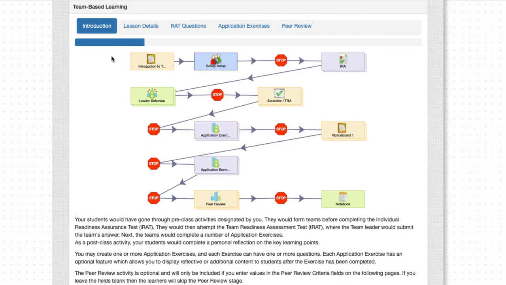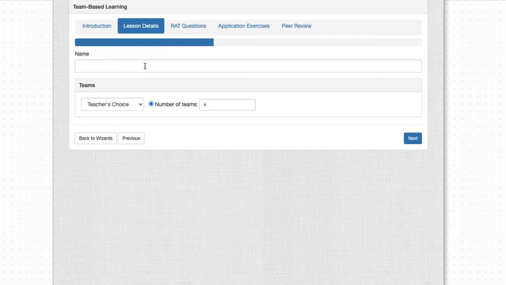The first stage gives you a brief overview of the TBL process, how it's implemented in LAMS, and instructions and the enumeration of all stages. The second tab, Lesson Details, is where you're prompted to start adding the content for what will become your TBL design. First, enter the name of your design. Then select the criteria for the team's creation.